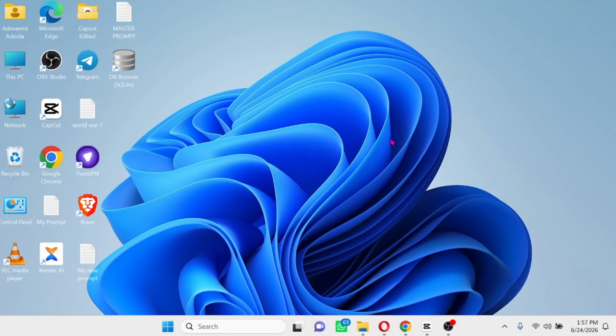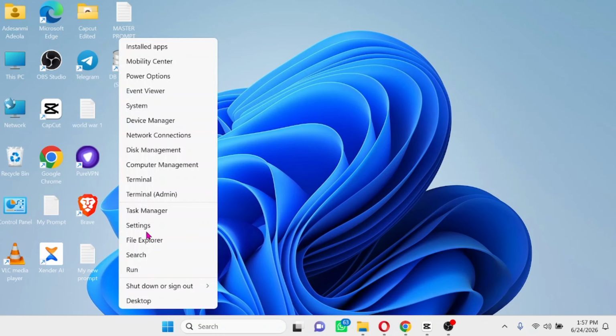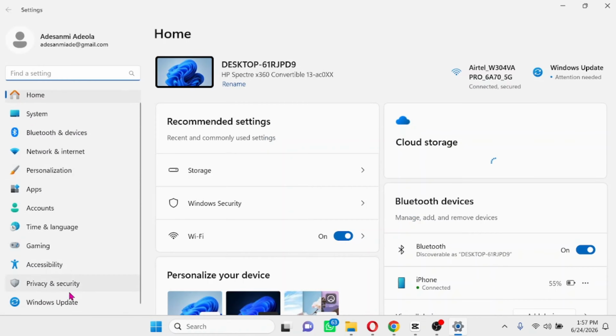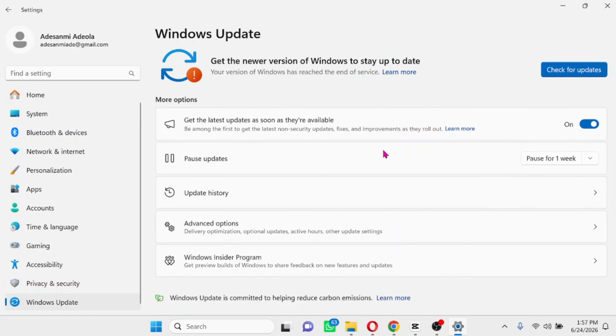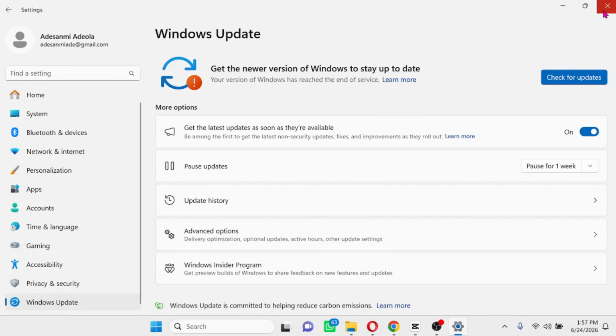The first thing you have to do is to be sure that your system is running on the latest version of its operating system. Here is how to do that. Come to this start menu, right click on it, click on settings, come down to this place, click on updates. Now check for the latest version here, run the update. This might fix that issue.